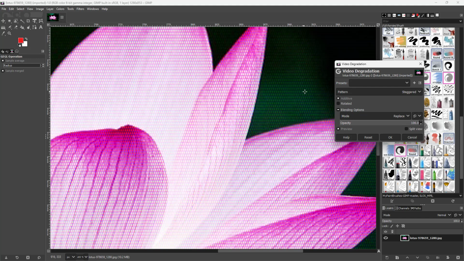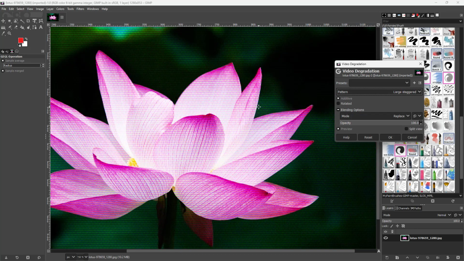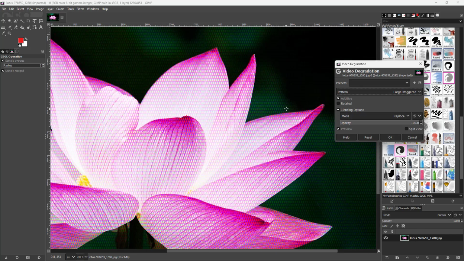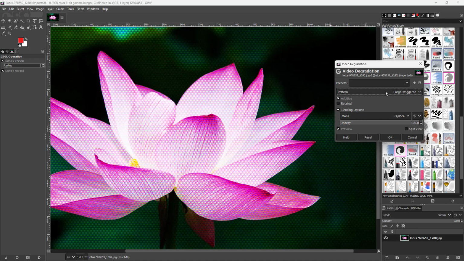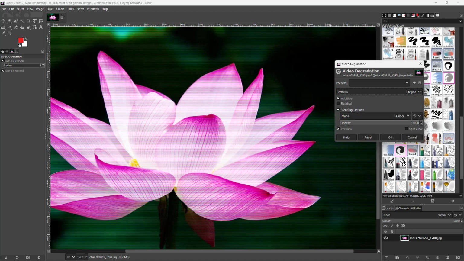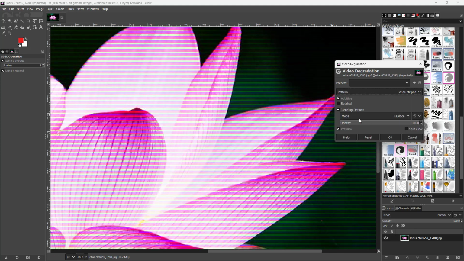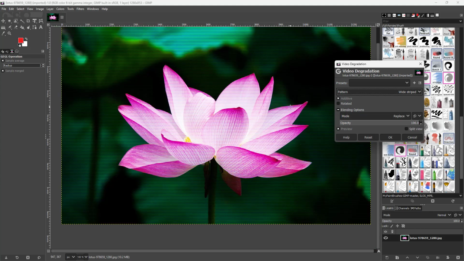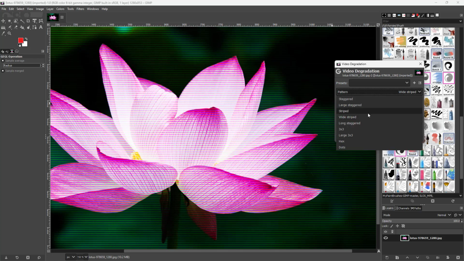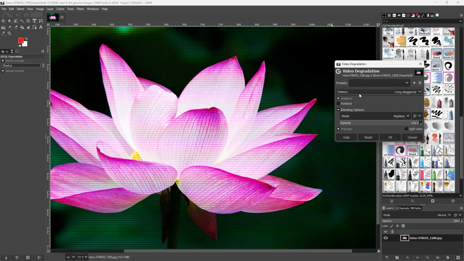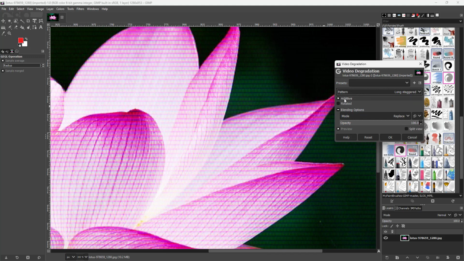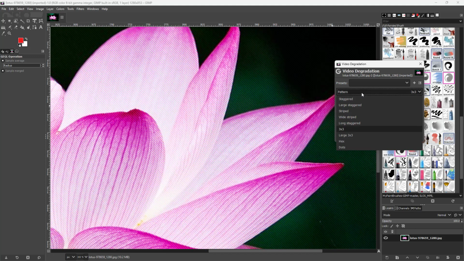If I zoom in, this is what you have. You can go for Loss Staggered just like this as well, and it's sort of an effect right here. Then you can also go for Striped, so you get more like a scan line, as you can see. You can go for Wide Staggered so that it's wider. You can also go for Long Staggered so that the dots are longer, and you can go for 3x3 over here as well.